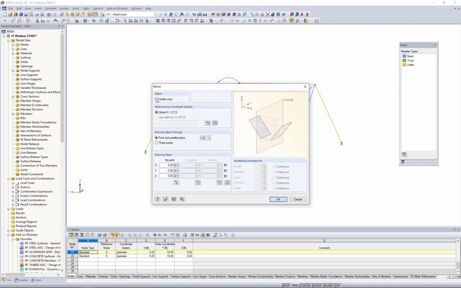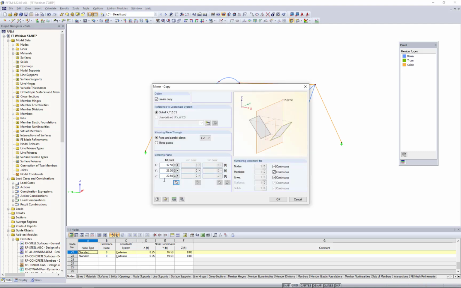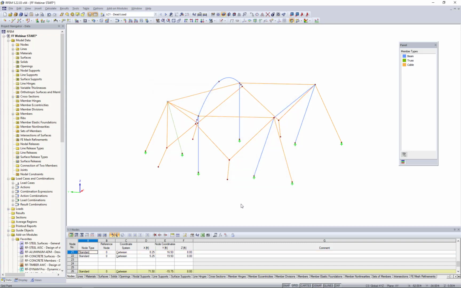What this allows me to do is to create a copy by mirroring about the YZ plane, and I can select the point to mirror about. And for this, we can just choose any point that's at the center of this structure, and we could choose the top of the center column, for example. You'll notice the coordinates are automatically populated for me here.